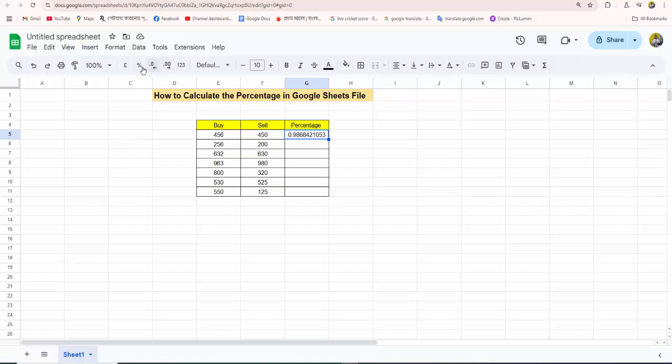then click the percentage option. Now mark the whole percentage. That's it. Then you can see that calculating percentage in a Google Sheets file is very easy.